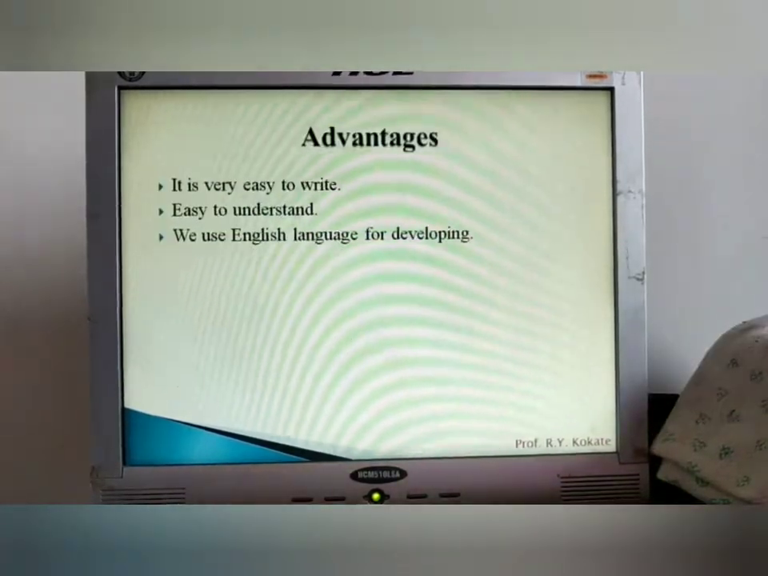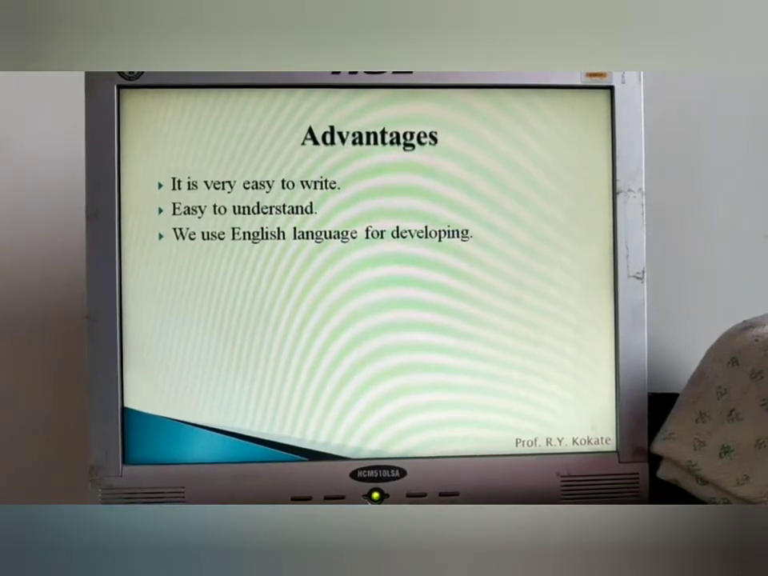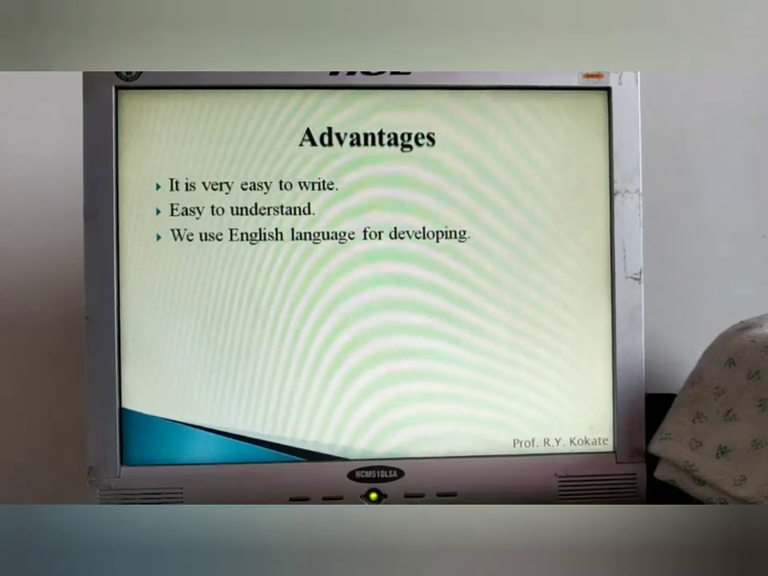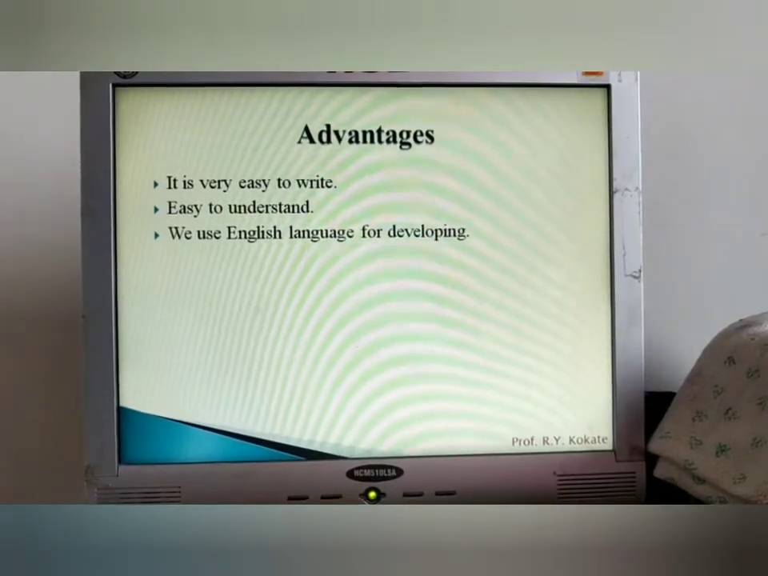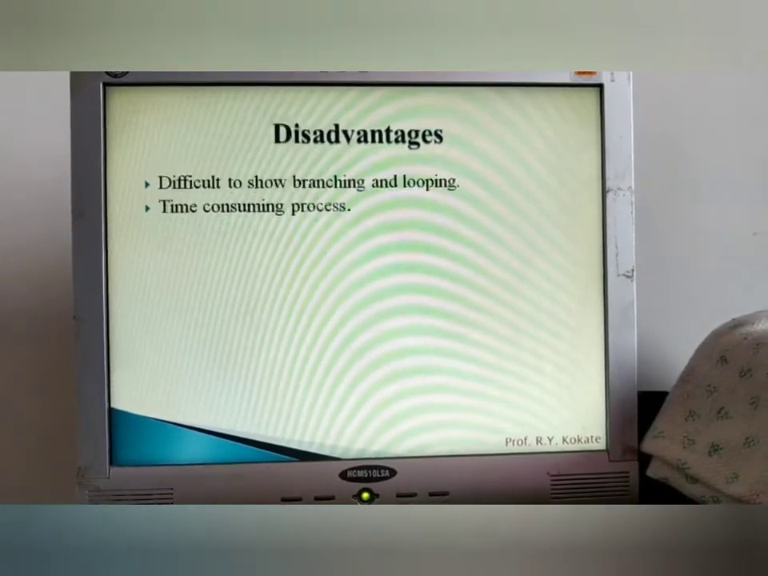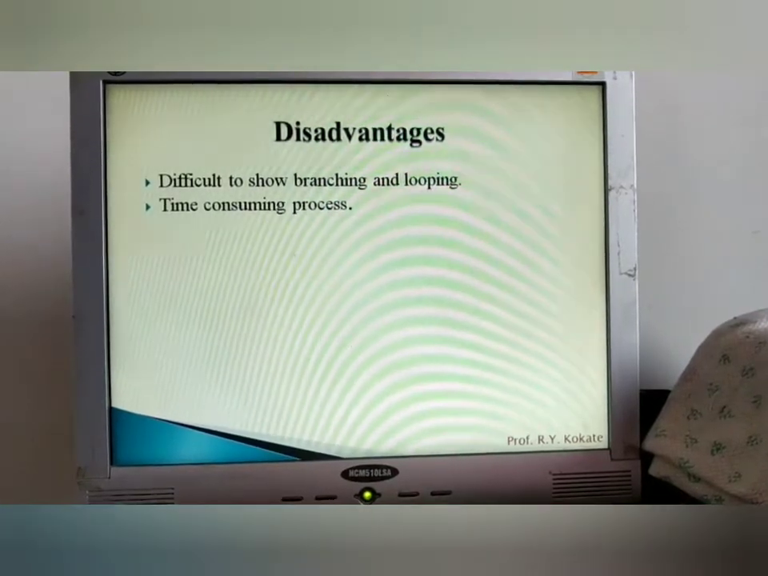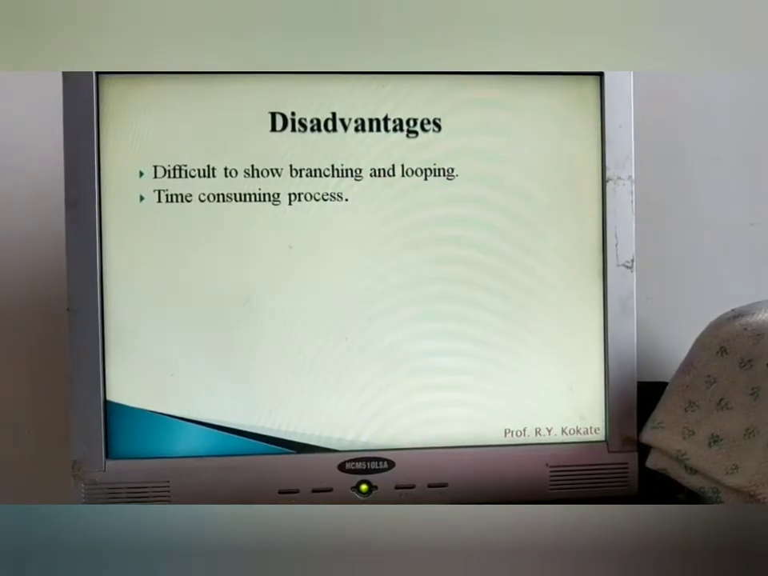There are some advantages of the algorithm. An algorithm is very easy to write and easy to understand. An algorithm uses English language for developing. There are some disadvantages. It is very difficult to show the branching and looping. It is a time-consuming process.